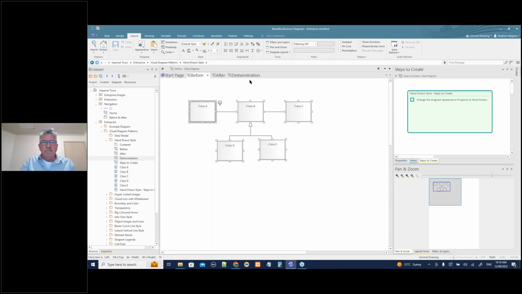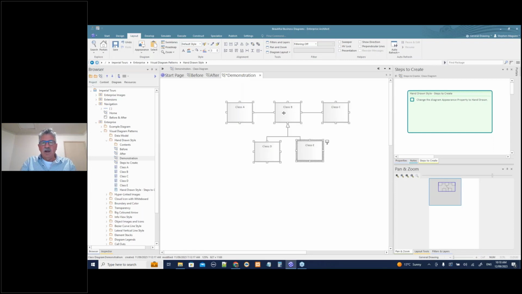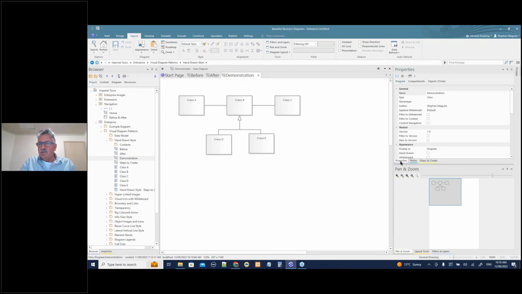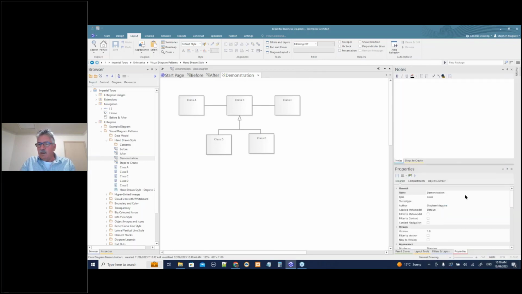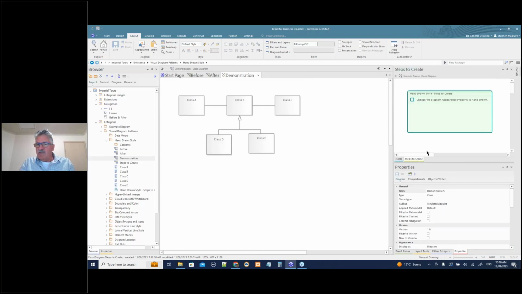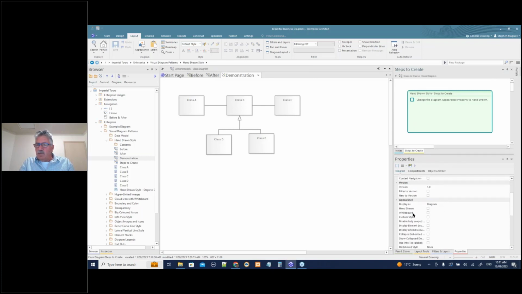I'm going to copy that diagram into my demonstration, and I'll paste it there, move it over, and all I simply do here in the properties window, I'll put this properties window down here to keep it out of the way, and I'll go back to my steps to create. And all I do is I'm looking for the hand-drawn mode there, and I turn that on, and you can see it's gone hand-drawn.